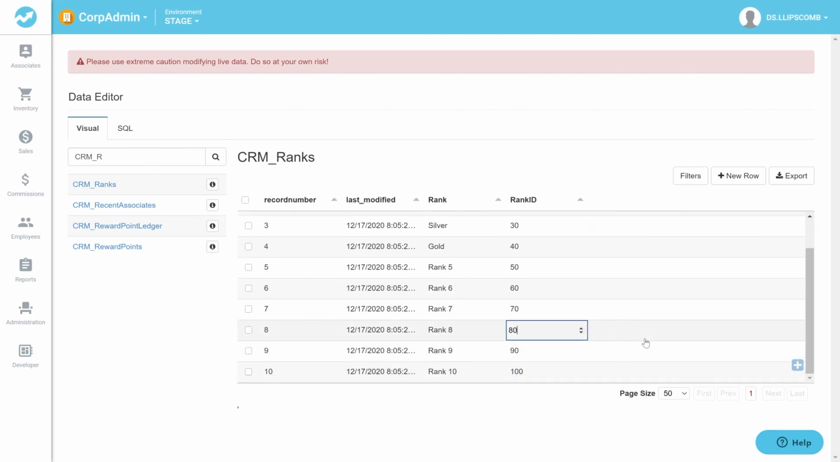You now know the elements involved in creating a compensation plan in the corporate office.